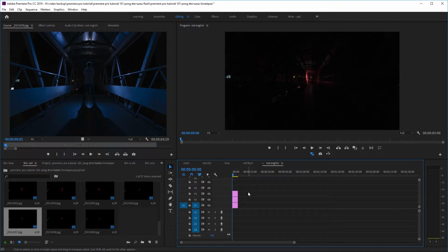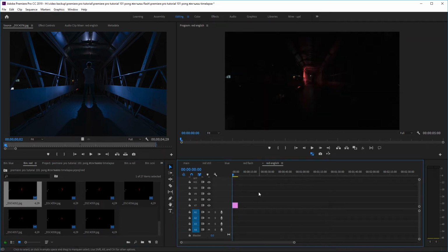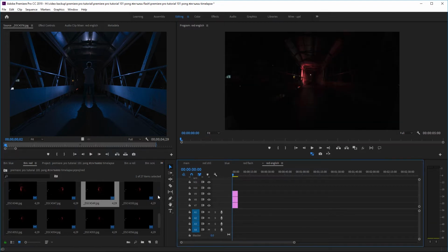If you're using Mac, just hold down Command and use your mouse wheel to scroll up and down. So right now I've added three of my photos. I just add the rest. Might take a bit. I think there's about 26 photos if I'm not mistaken. So this is gonna take a while.